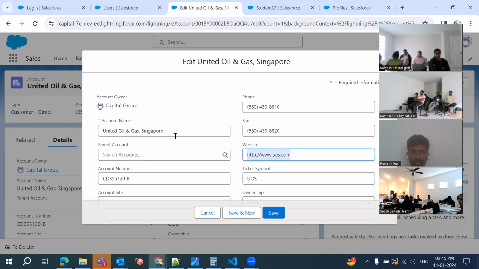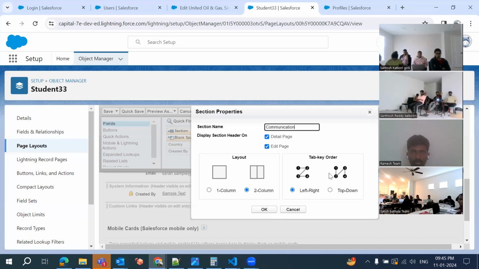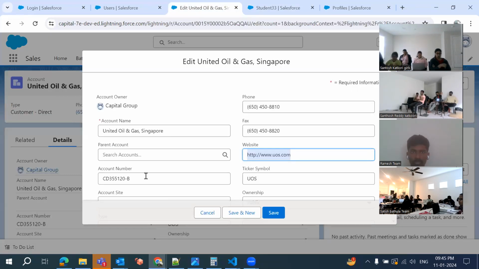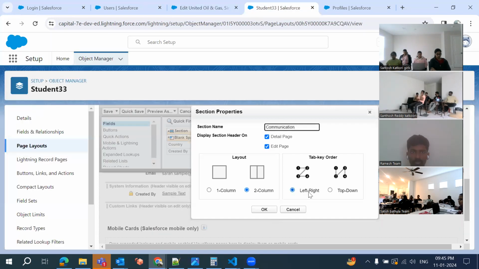So how this tab navigation should go, you can control with the help of these options, left to right or top to bottom. If you're using top to bottom, then what happens? First, it is going to fill all the left side values, then it navigates to the right side values. So how do you want to go? You can control with these options.